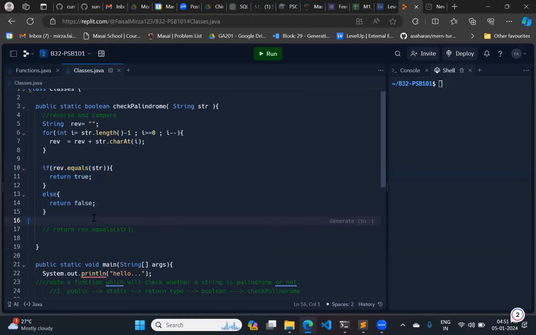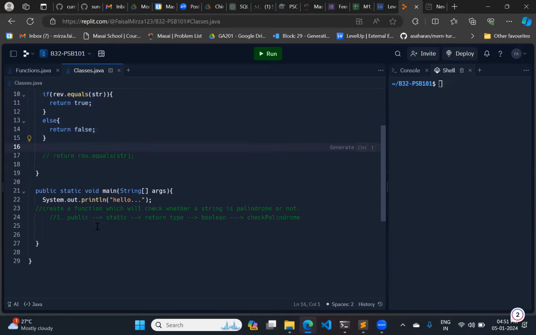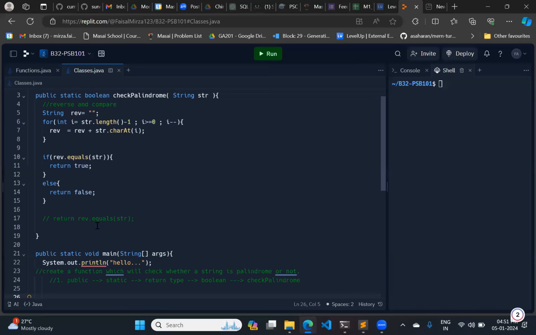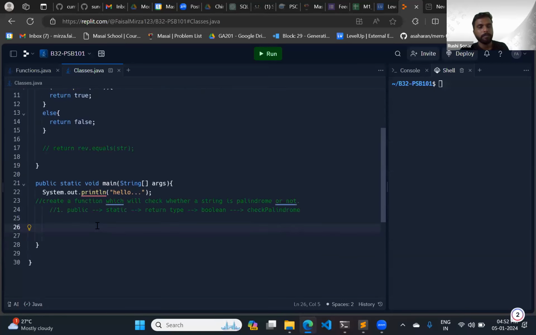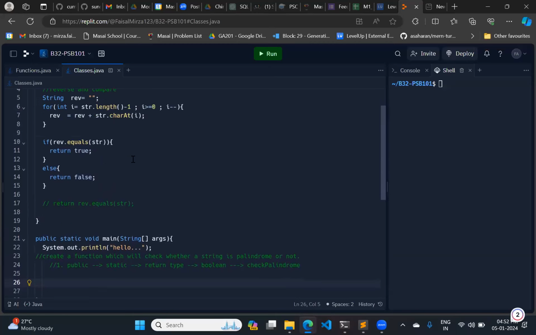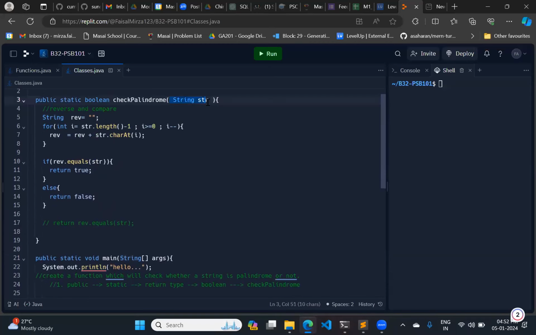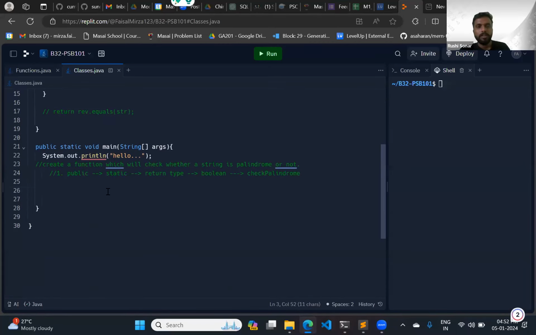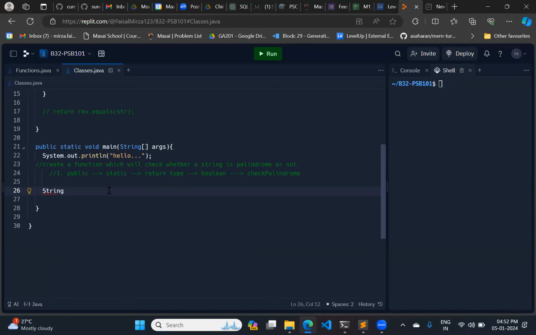Clear what I did? Okay, now I need to call that method. How to call it? By the method name, checkPalindrome. Before that, I need to declare the string that I have to pass. So let's declare one string. Any variable name you can give, but right now I am giving the name as input. For example, the input string is madam.